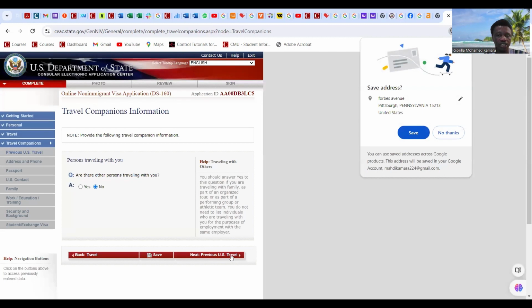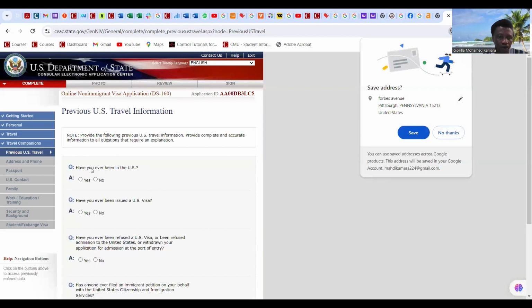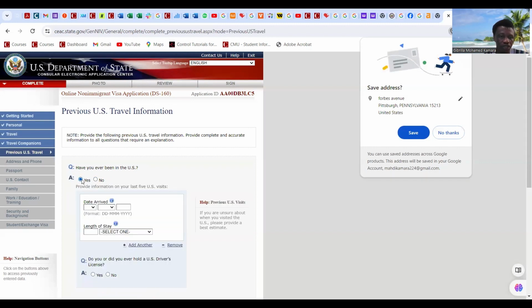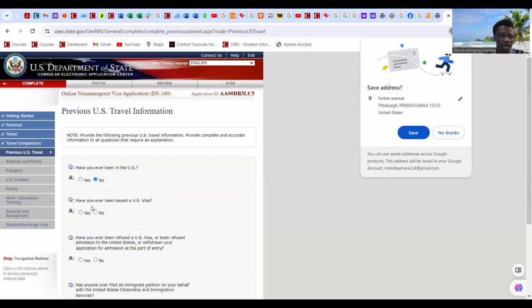Then you go to US travel. Now, have you ever been in the US? If you have, indicate that. I'm quite sure there will be a question on the date of arrival and length of stay, and you have to indicate that. If not, just put this one, no. Have you ever been issued a US visa? If you have, just indicate. If no, just put this one.